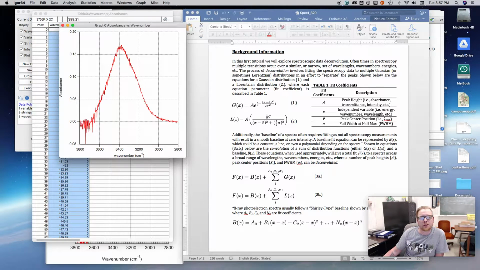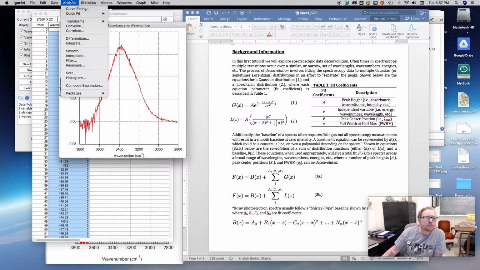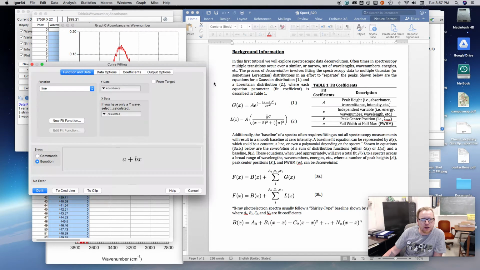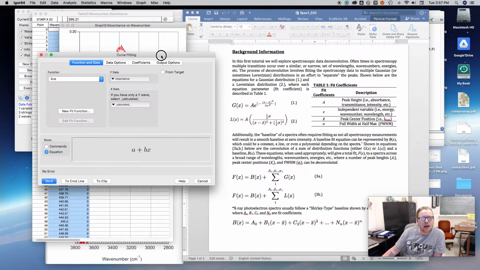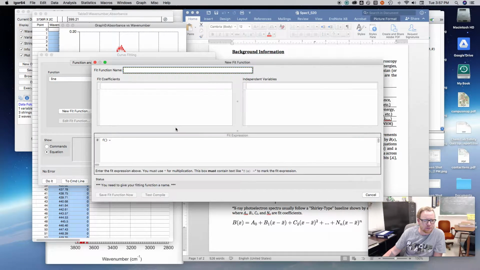So I probably don't need too complicated of an equation to describe the baseline. Okay. So now what I want to do is say analysis, a curve fitting, just like you did before. And this time what we're going to do under this function, we're going to say new fit function.